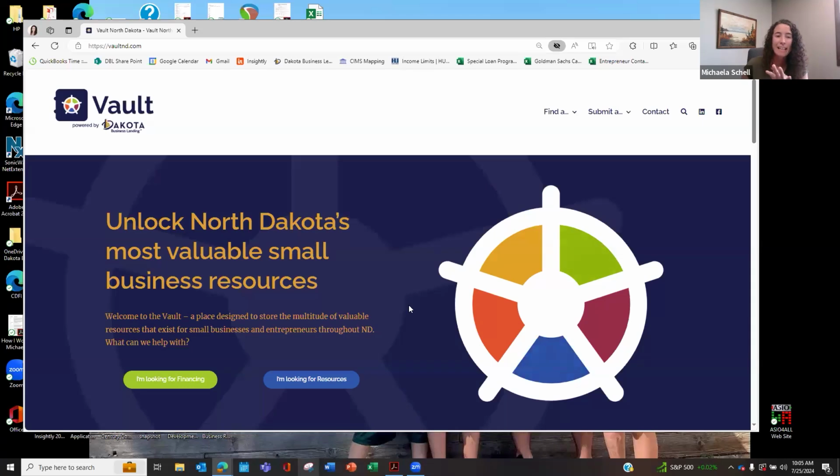The Vault, how we've laid it out, our goal was to make it incredibly simple and easy to navigate. So it's very quick: I'm looking for financing or I'm looking for resources. You can also find that same thing up on top, find a financing program or a resource provider. We'll dive deeper into those sections really soon.